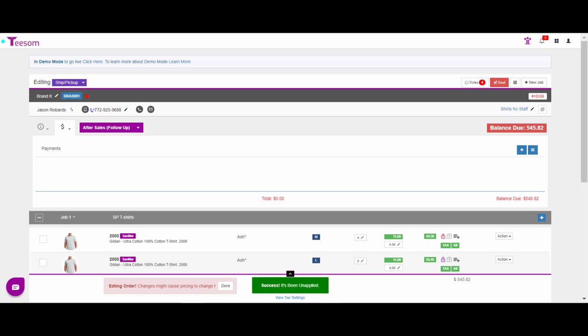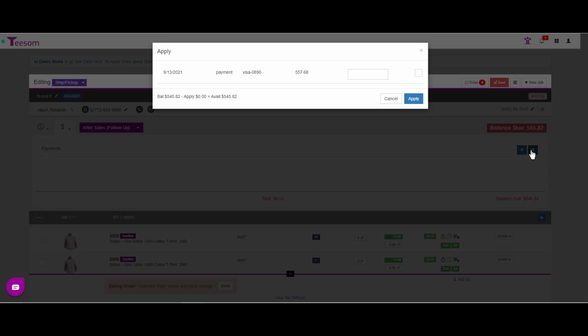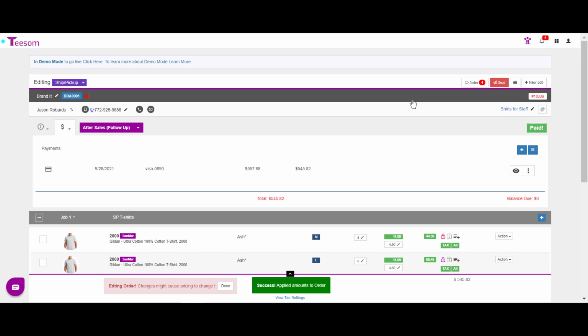Yep. And then we are going to go back to the hamburger icon, because remember, that's how we could apply money. And we're only going to apply the available balance. So we have $557, but now the invoice is for $545.82. So that's the only amount that we want to apply. So $554.82. And obviously that just automatically checks off, and then we say apply.